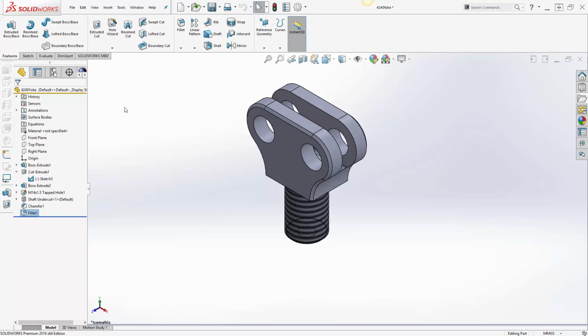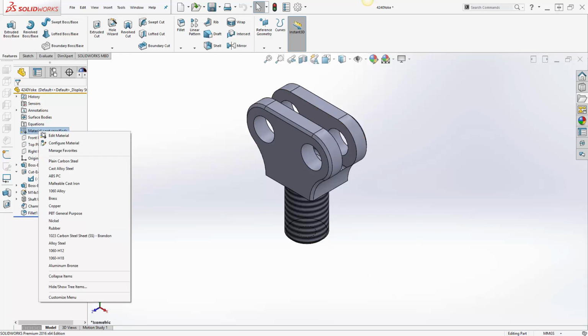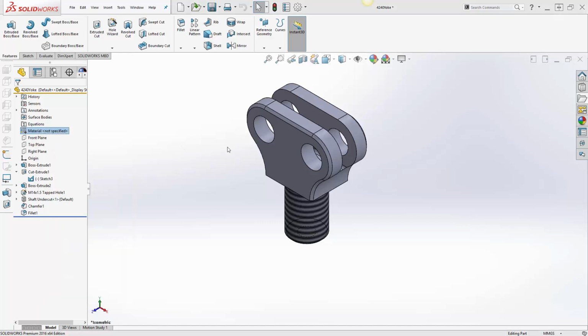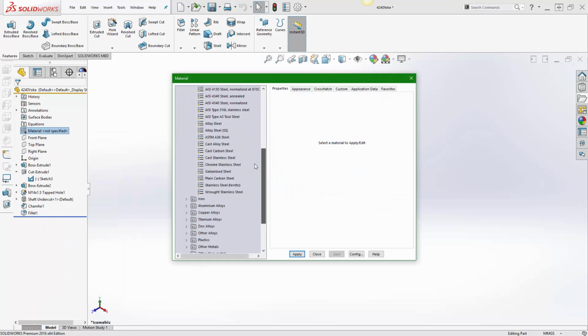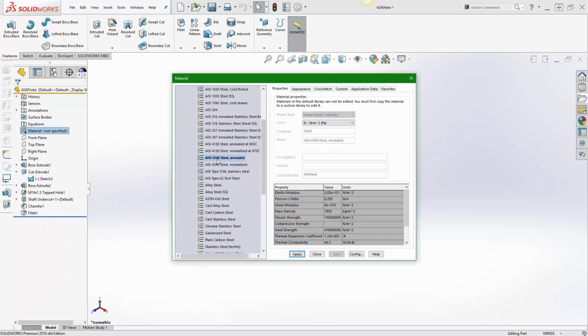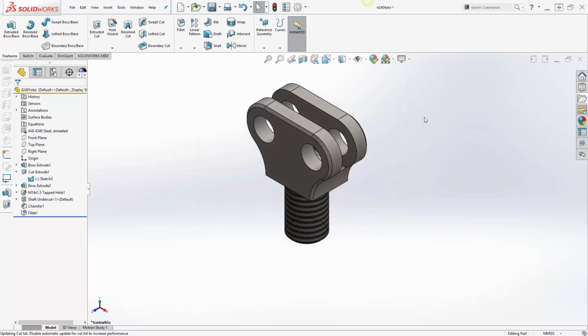We want to use AISI 4340 steel annealed. To apply this to the part, right-click on the material in the feature tree and select Edit Material. Within the Materials dialog, pick the steel drop-down and select the material AISI 4340 steel annealed. Click Apply and close.